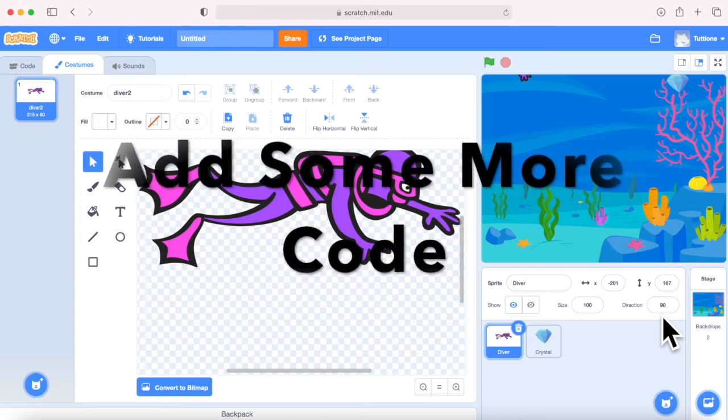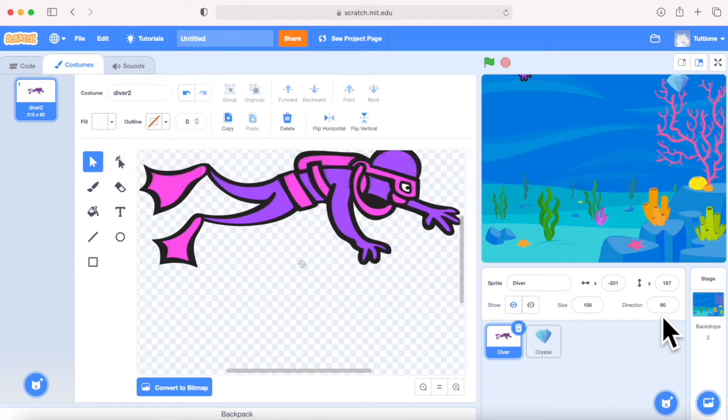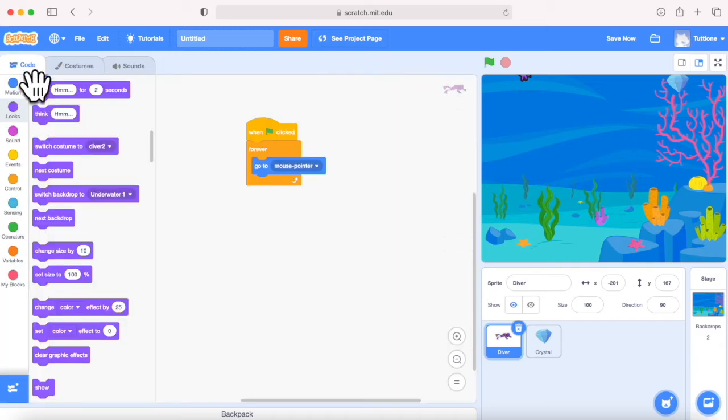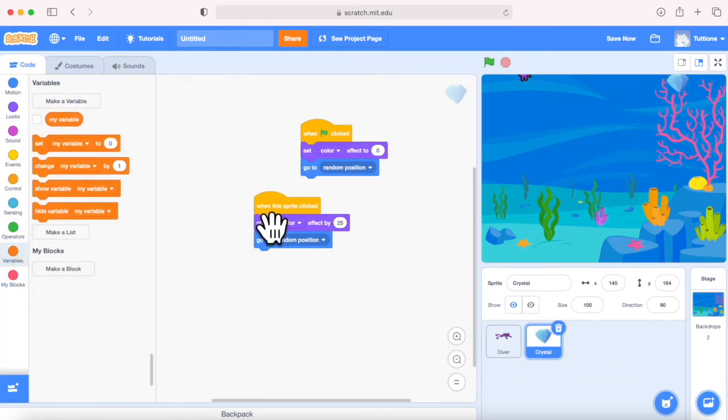So this game would basically go on forever. But if you don't want it to go on forever and you want to have a specific number of crystals, then here's a way that you can do it. So in the code, there is something called a variable. So variables are basically something that keeps track of something.